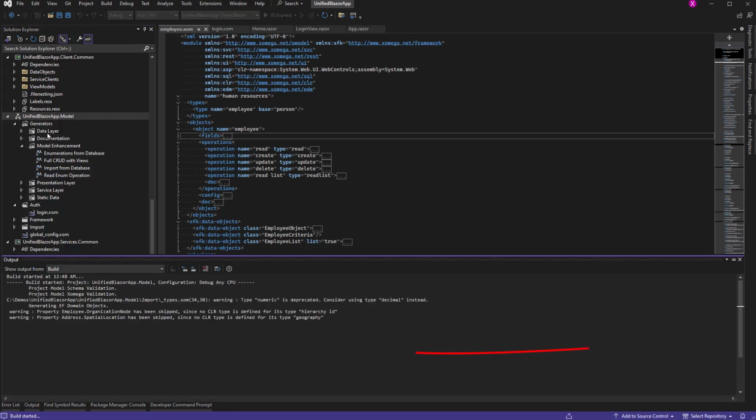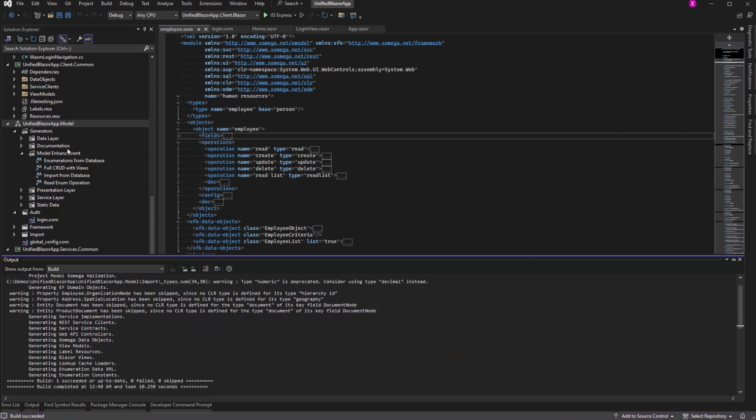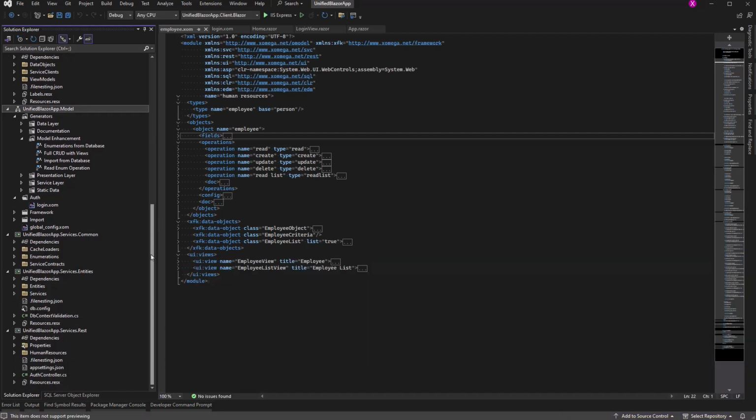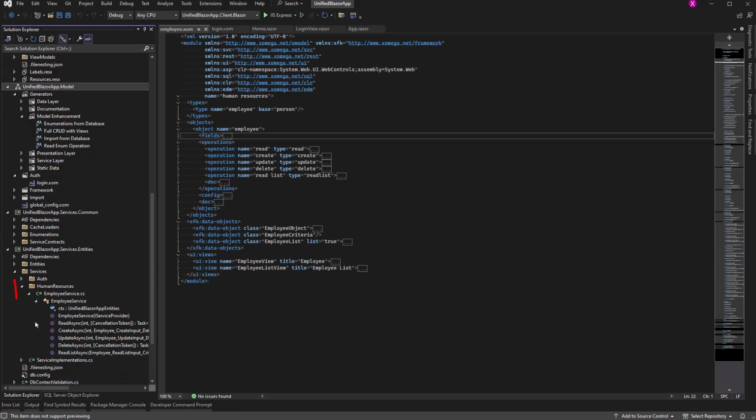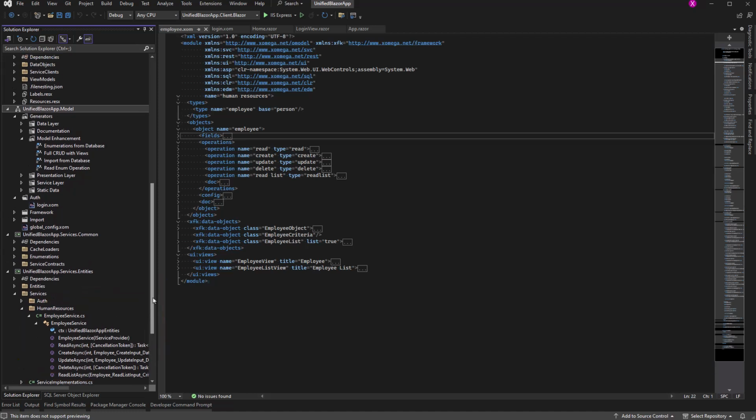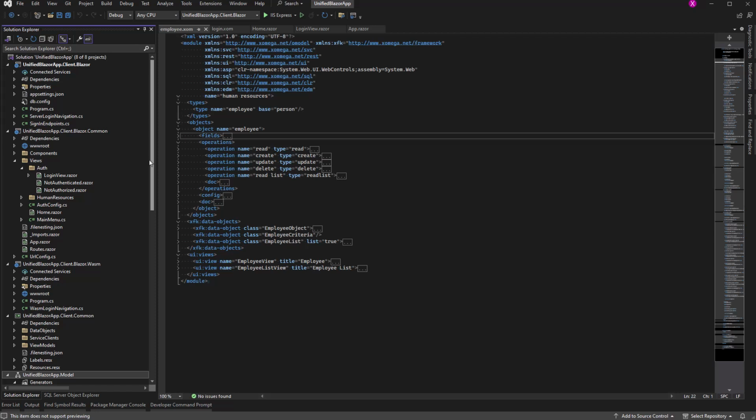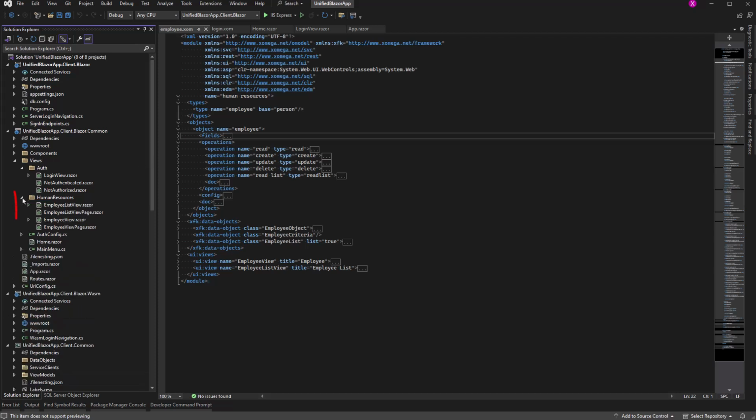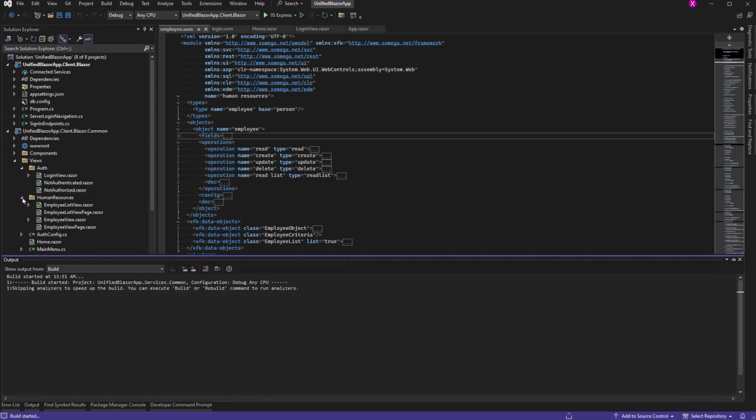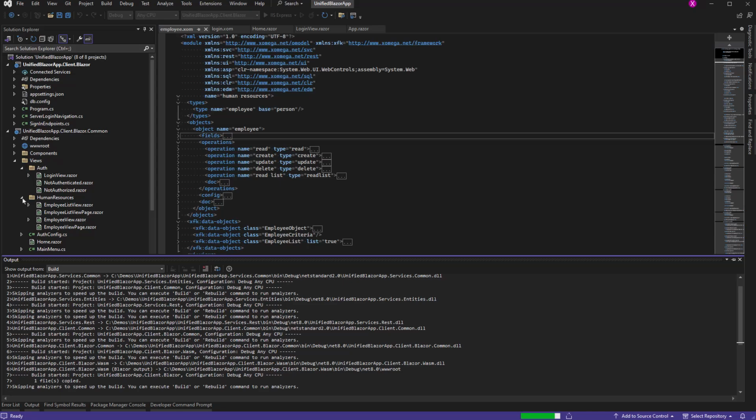In the output window, you will see all the generators that have been run as part of the model build. If you take a look at the project that contains business services for the application, you'll see that it has a generated employee service class now under the Human Resources folder, which contains implementations of all our CRUD operations. If you scroll up to our project with the shared Blazor components, you will also find our employee views generated under the Human Resources folder. Now let's run our updated application and have a look at the generated views.